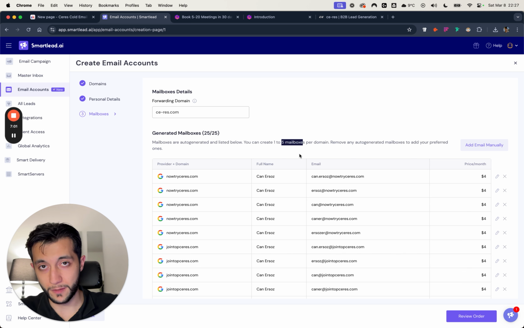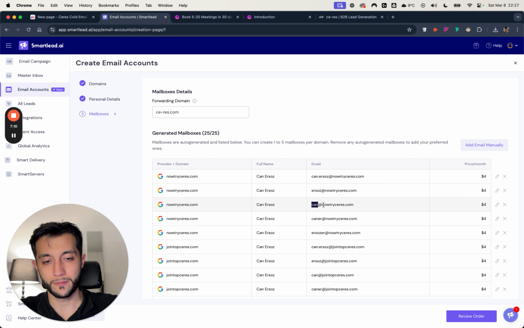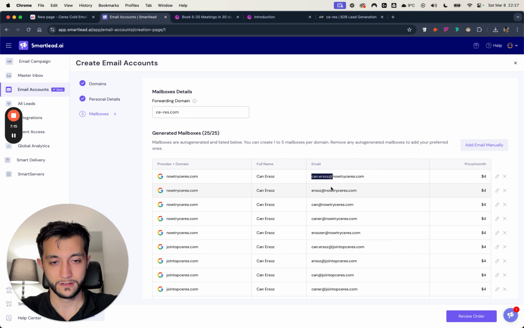But we only want to set up 2 per domain, right? So right now it's 5 per domain. So we're going to delete a few of these. Usually what I do is I either go with first name at, last name at, or first dot last name at. Those are the main ones that I go with. In this case, I'm going to delete all the ones that are not these 2. So last name and first name.